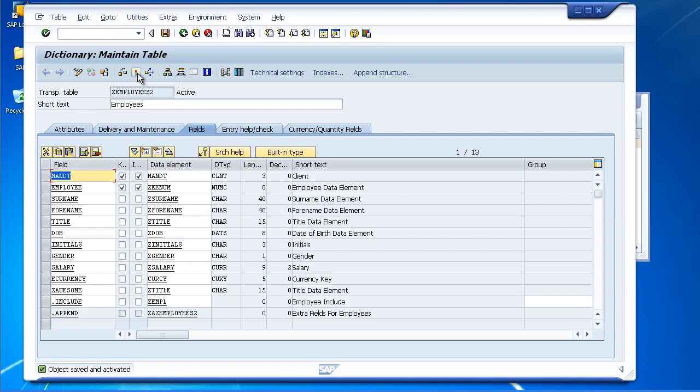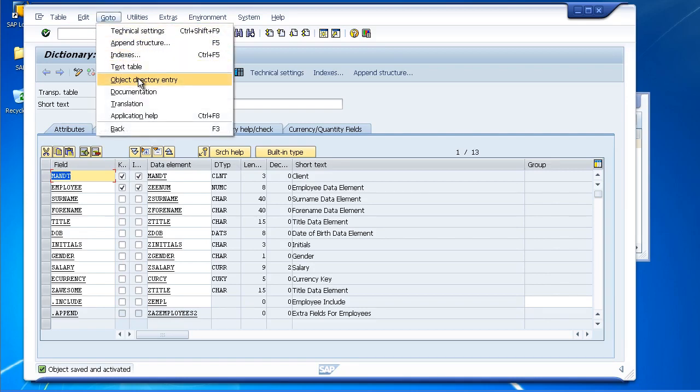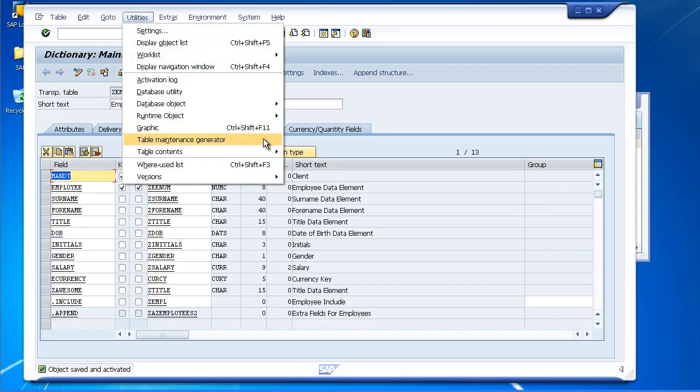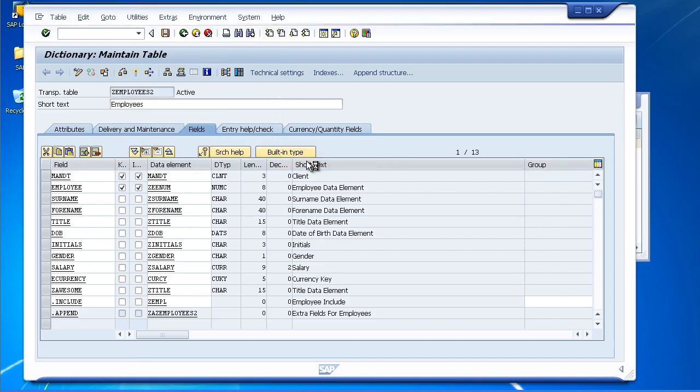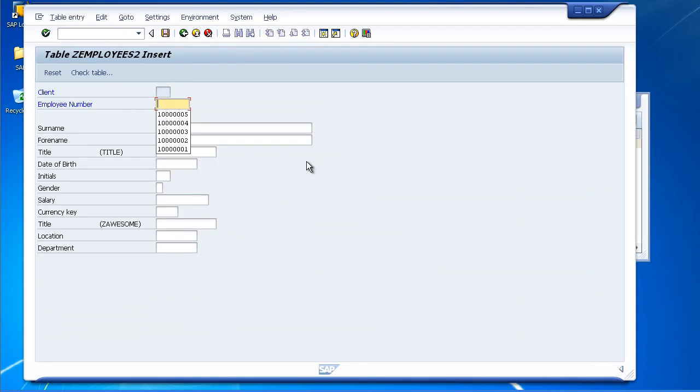And then we'll go and enter some data. So let's start in the 10 number range. And I'm just going to key in any old gibberish here.